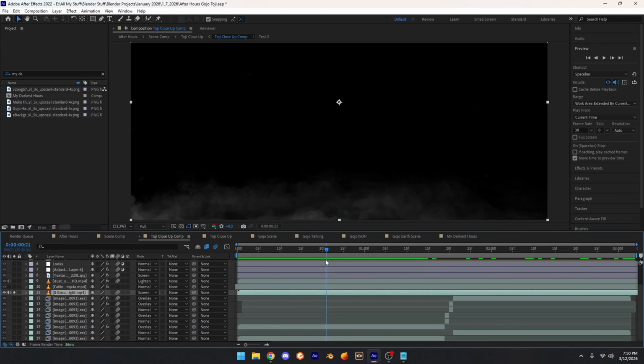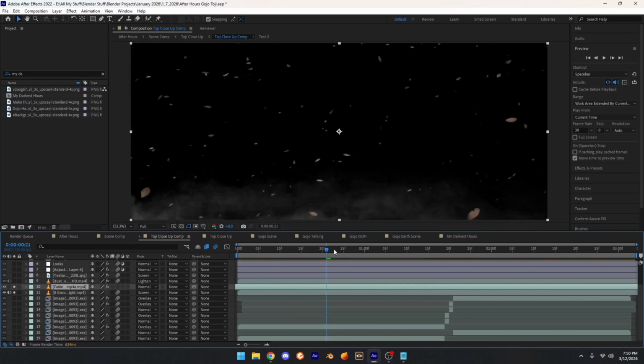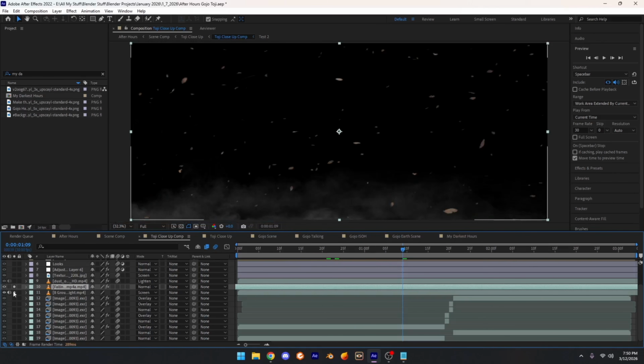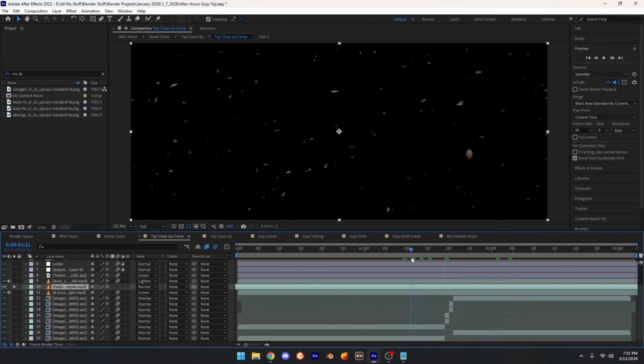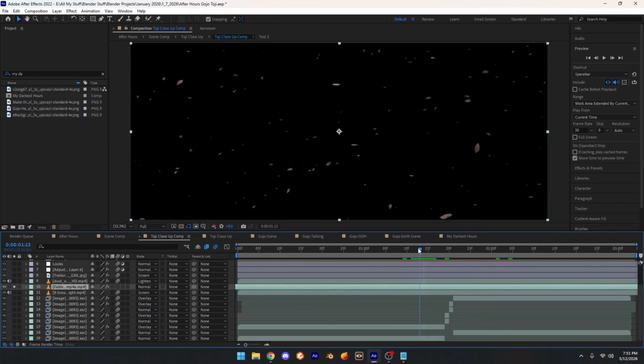It just looks like he's walking through a windy day, or there's a lot of dust buildup or whatever. The next thing I added was these falling leaves, so it looks like the leaves are falling down from the surrounding trees that you'll see in the rest of the edit. Pretty good way to add more atmosphere.